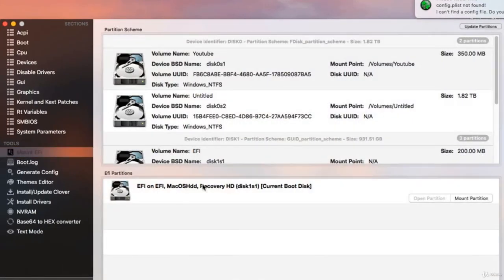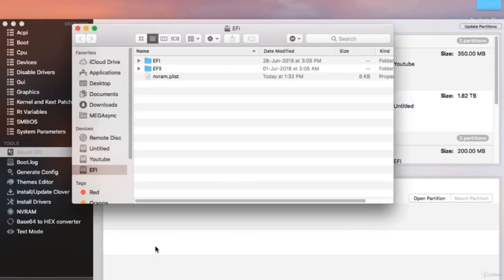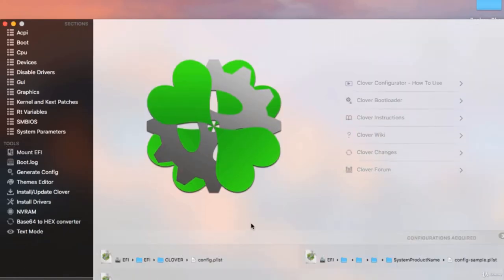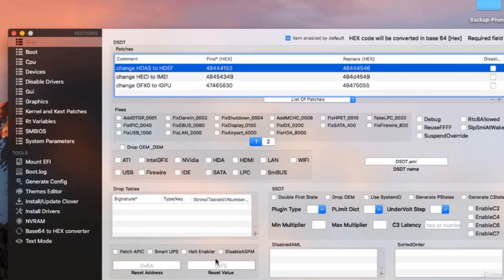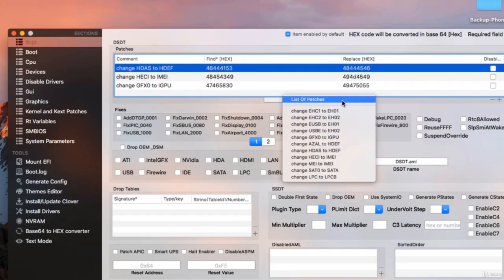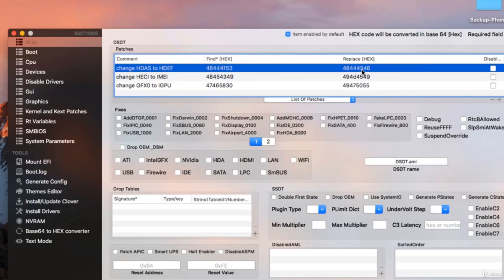So first of all you have to mount the EFI folder and click on open, and then once the EFI folder is open, you can just click on home and open the Clover configurator .plist file. So now the first thing is in ACPI you have to right click and click on change HDAS to HDEF, and pause the video over here and copy the hex code provided over here.